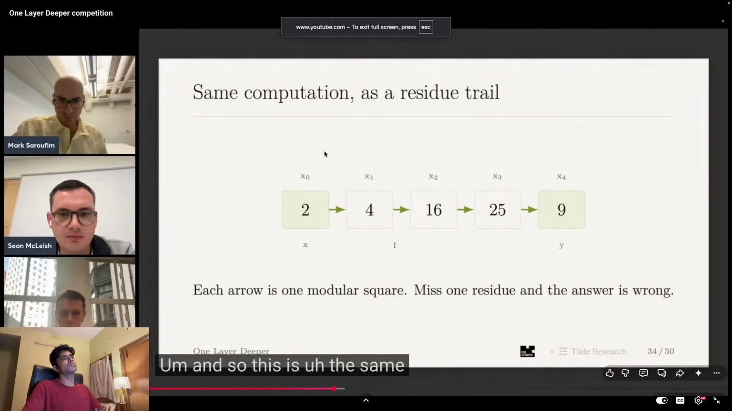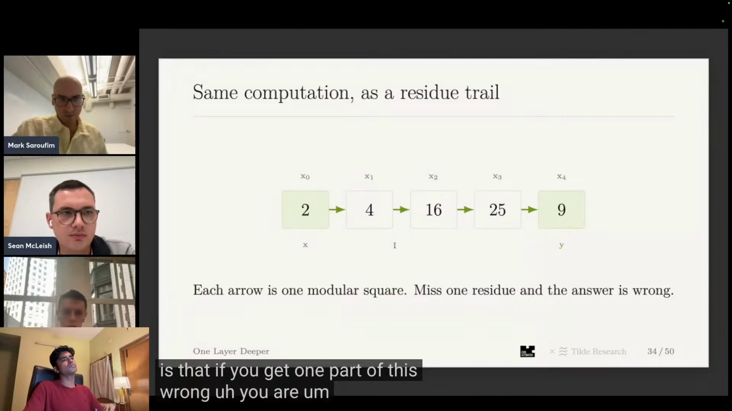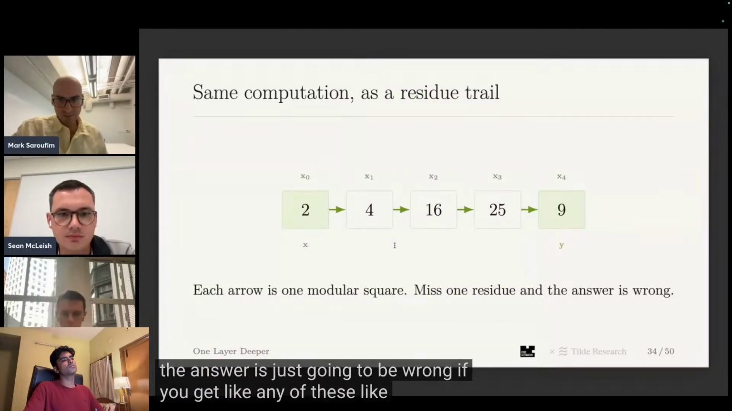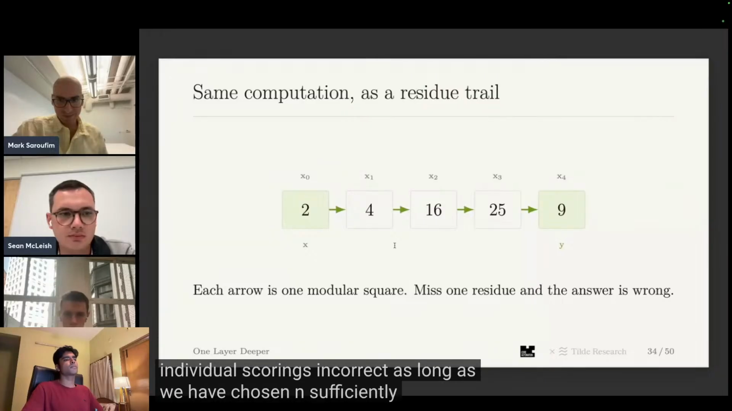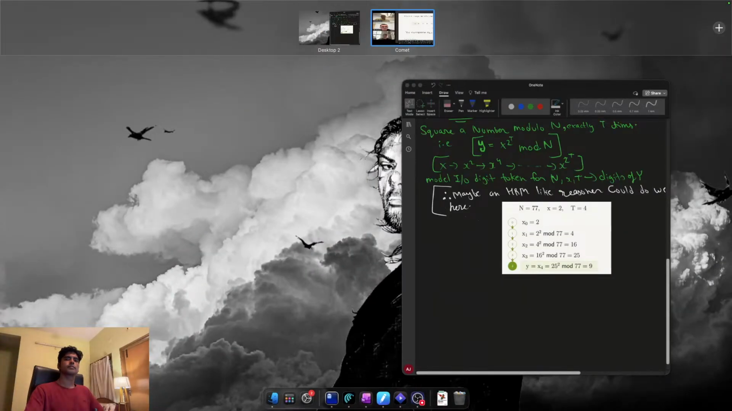And so this is the same computation, but the idea basically is that if you get one part of this wrong, it's kind of irrecoverable. The answer is just going to be wrong if you get any of these individual squarings incorrect, as long as we've chosen n sufficiently well.